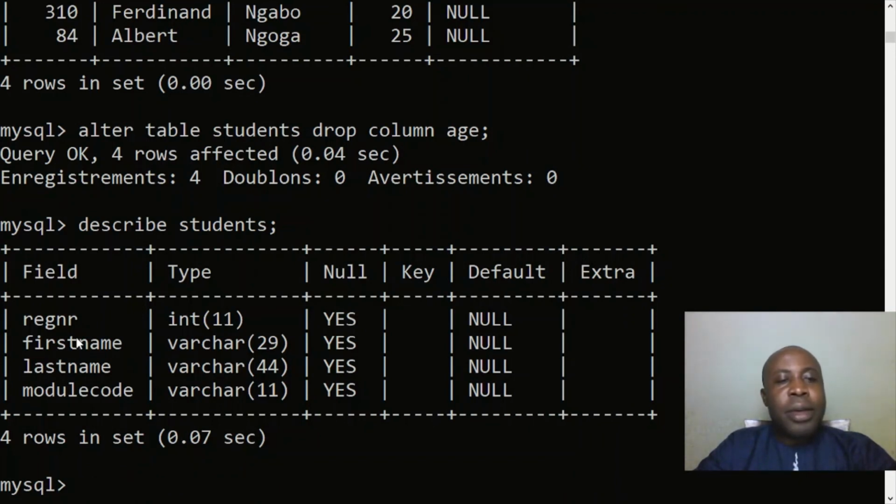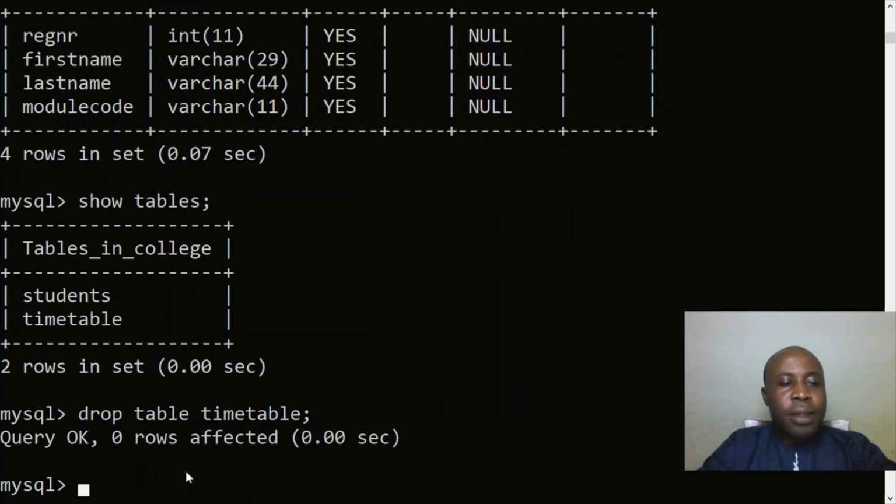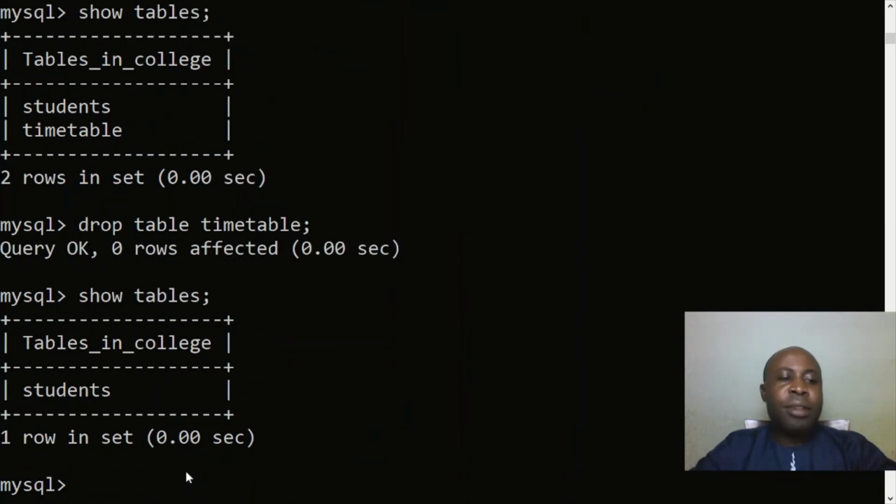Finally, let's see how we can delete a table entirely. If you don't need a table anymore, you can delete it. Do you remember how many tables we have? SHOW TABLES. One is called students, another one is called timetable. So we use DROP TABLE, then timetable, like this. Query OK, meaning the table has gone. Show tables. As you see, the students table is the only one remaining. Why? Because the timetable table has been deleted.